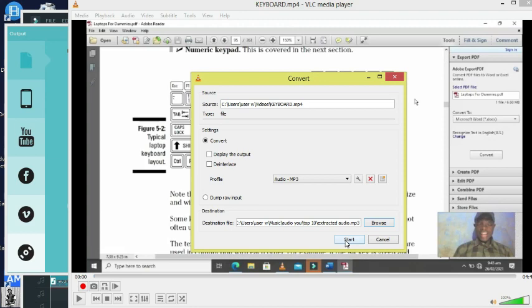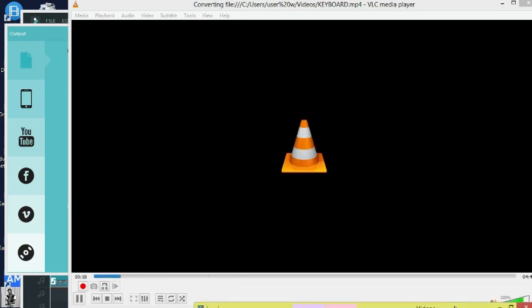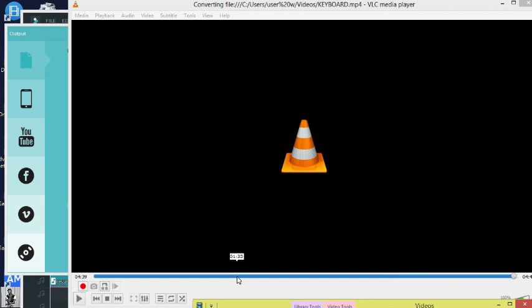Now, if it's kind of long, let's say an hour, you have to wait for it to load. This is what I mean. Let's click on start. So I click on start, and you could see that the VLC is already exporting. It may be fast or slow, depending on the audio that you are extracting. So it's almost done, and then boom, that is all.